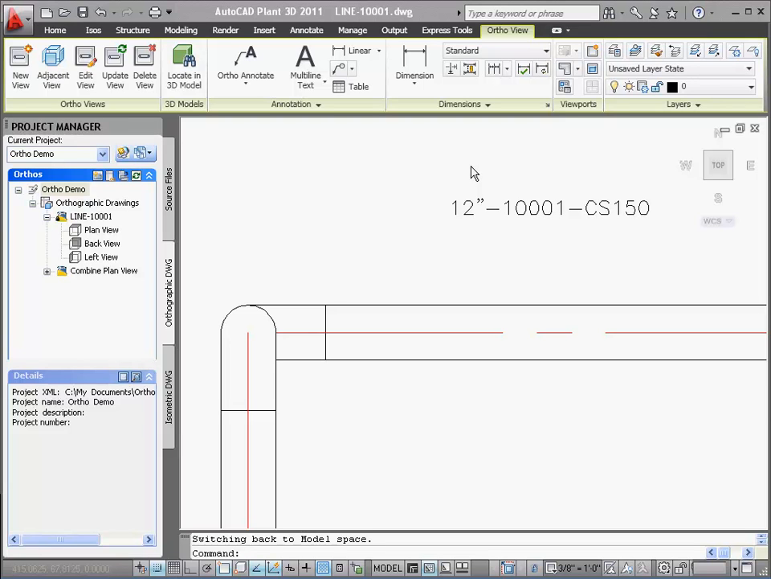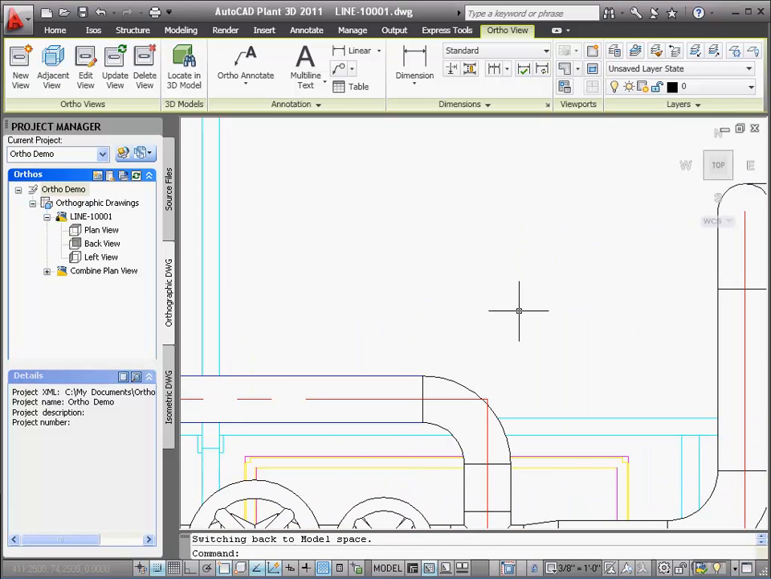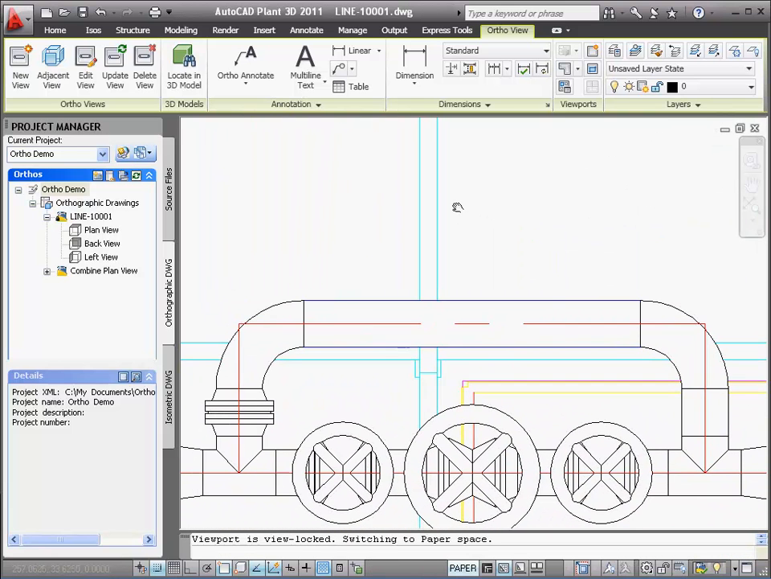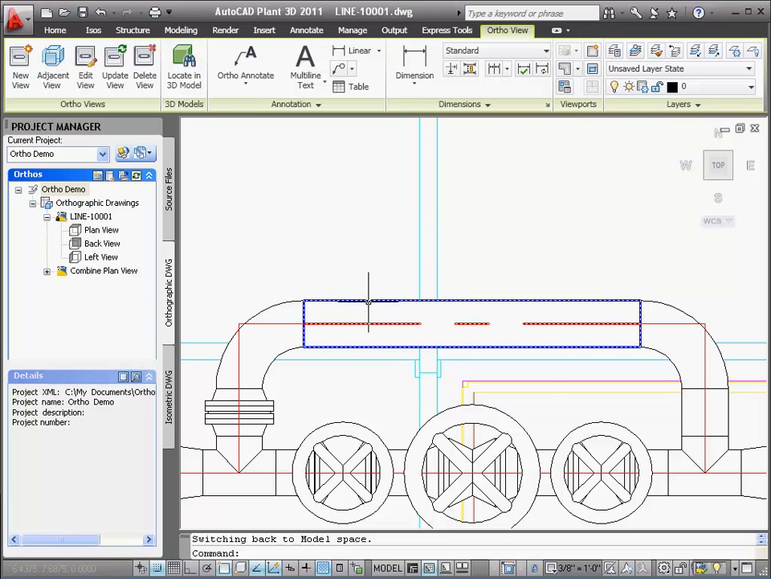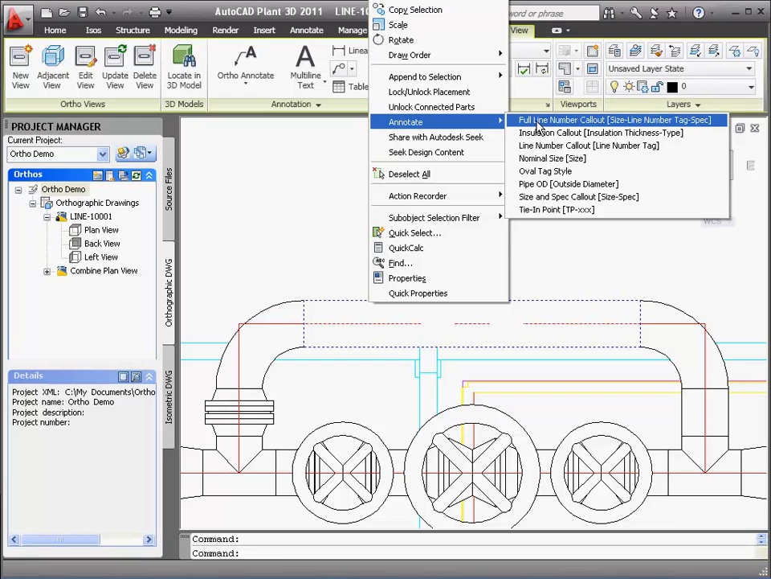Plant 3D has a number of annotation styles that CAD managers can customize in project setup. For example, your CAD manager can add a leader to this full line number callout style. I'll show you an example. I'll pan to the left to annotate the 10-inch pipe, and this time, instead of using the ribbon, I'll right-click on the pipe I want to annotate. I'll select Annotate from the menu, and then the full line number callout.